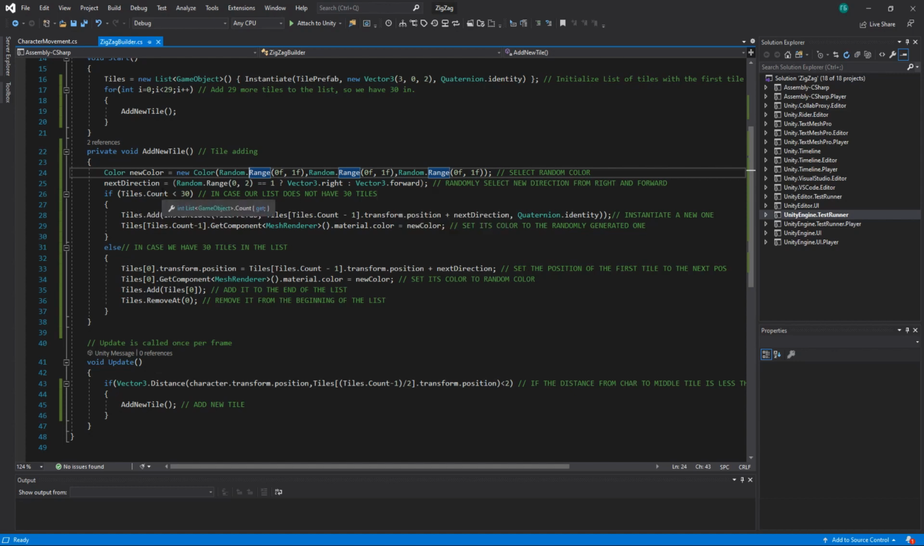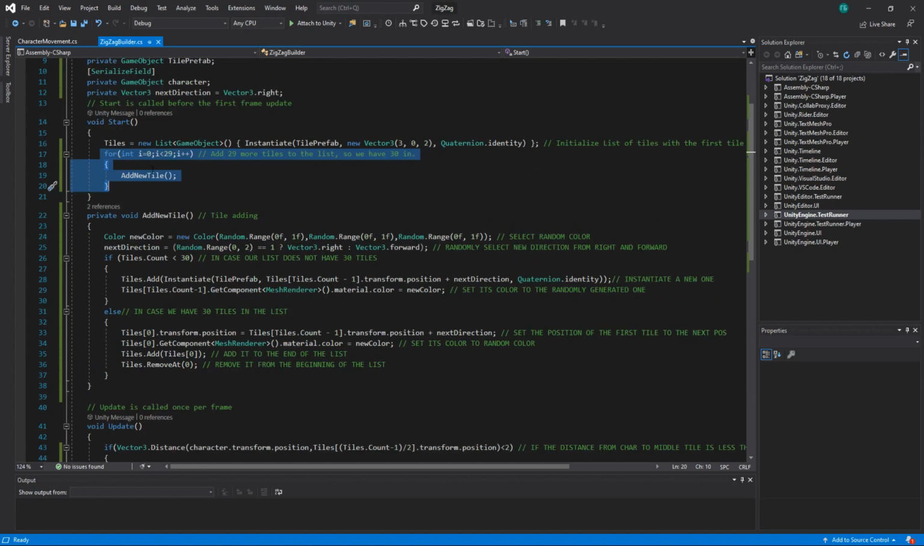Then if we have less than 30 tiles, basically this case, so when we've just created our game and started it, it goes to start and it has to create new tiles. This is our case. What I do is I just add a newly instantiated tile prefab, and the position will be the previous tile in this list plus the direction. And direction is generated randomly here.